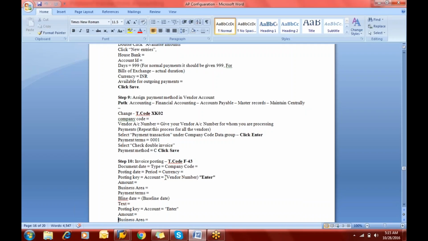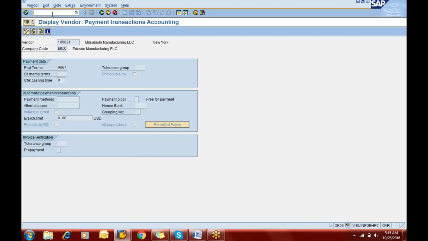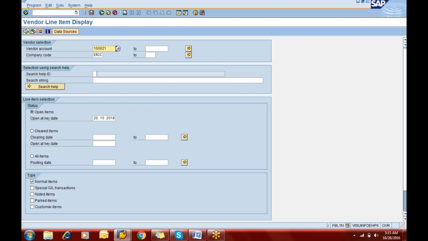And here it is saying to enter any purchase invoice for your vendor. So we'll see if we have any due invoice for both of our vendors. We can go to FBL1 and check the overdue or due invoices for one to all, for the one-time as well as the normal vendor. So just click on the execute button. So there are no line items.